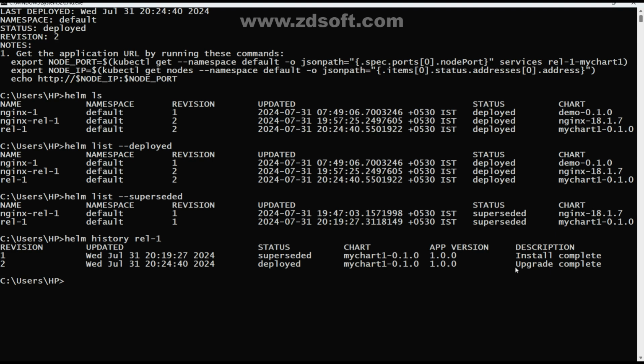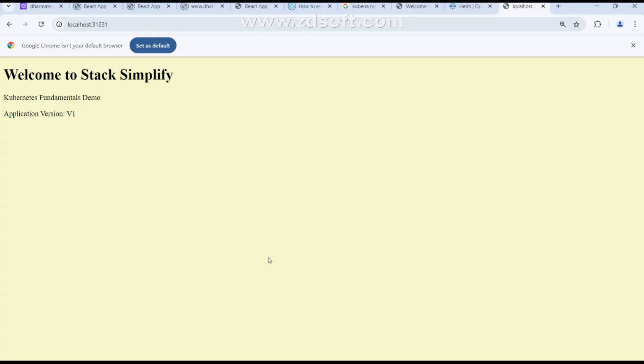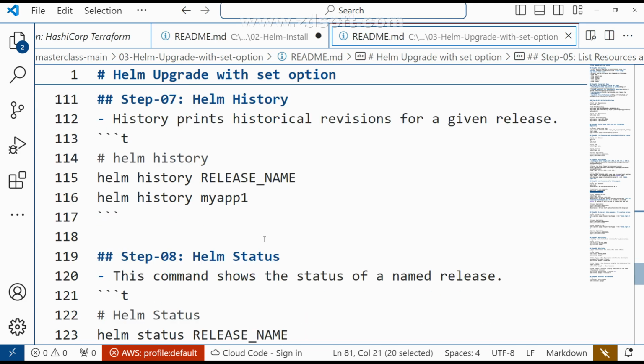This is the upgrade complete. This is Helm upgrade I used. Here what I used? Helm install I used. I can see the full history. The latest one is deployed, the previous one is superseded. Now, anything new here?